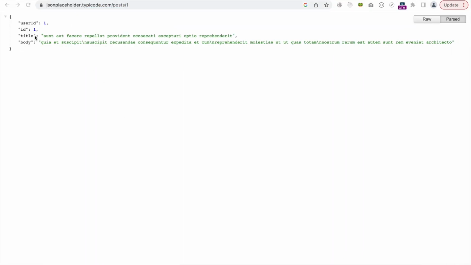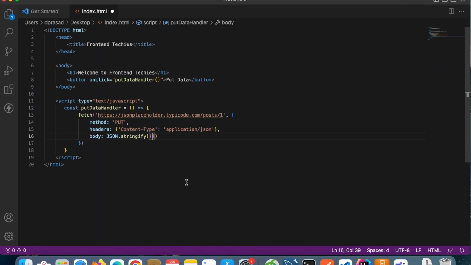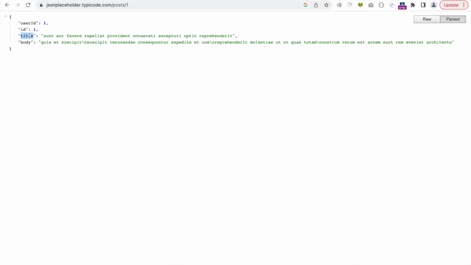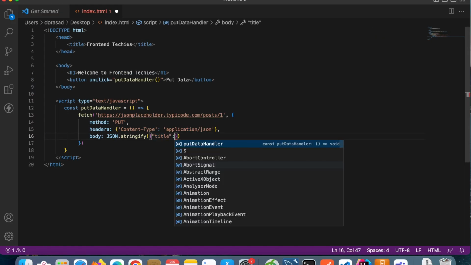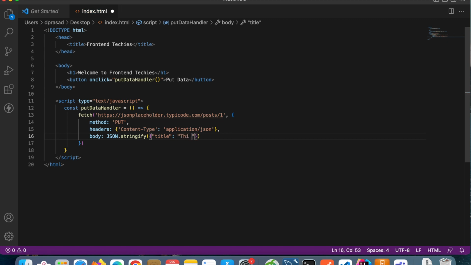Let's say for this request I want to change the title. The key has to be the same as this key name, title, and I am going to change it to 'this is a put request'. This is the data I want to put to this API. So this is fine, and we are now ready to make a PUT request to this endpoint.